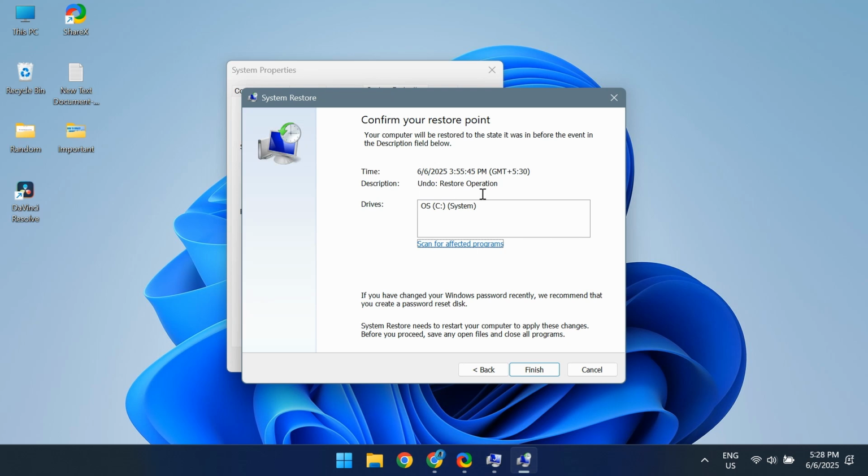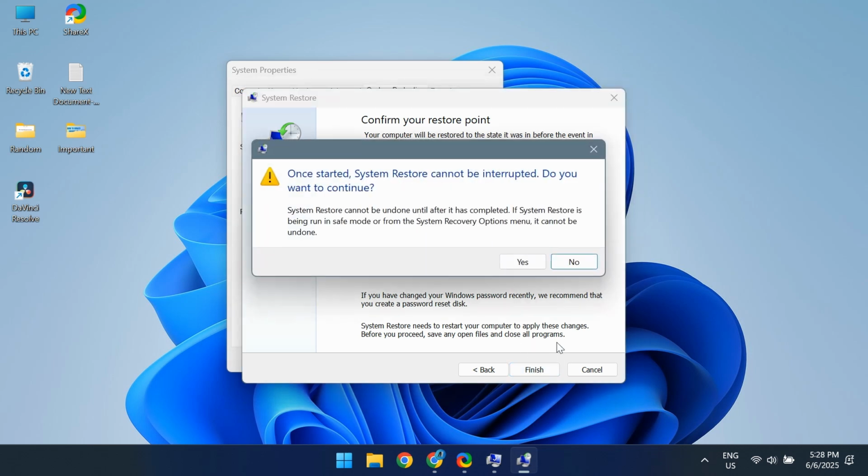Verify the details for the selected restore point. The description should read Undo Restore Operation. If it does, click on Finish. Select Yes in the confirmation prompt. Undoing a system restore takes just as long as the restore operation itself, that is 30 minutes to an hour. Wait patiently while Windows fixes all the issues.